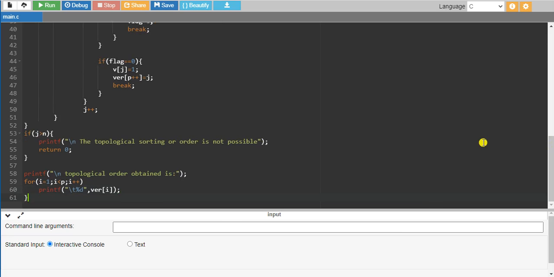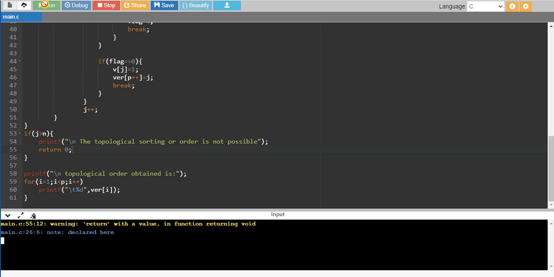So we have to run this and check whether this gives the proper output or not. So let me run this. Hit the button, run here and check the output for this code. So enter the number of vertices. I want to have 5 vertices in my directed acyclic graph, and enter the adjacency matrix.